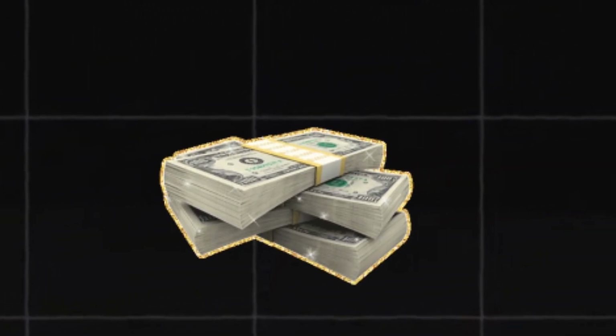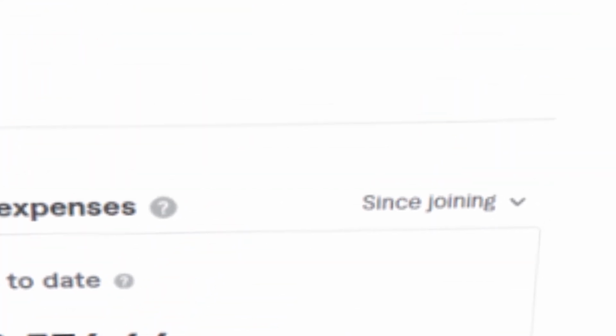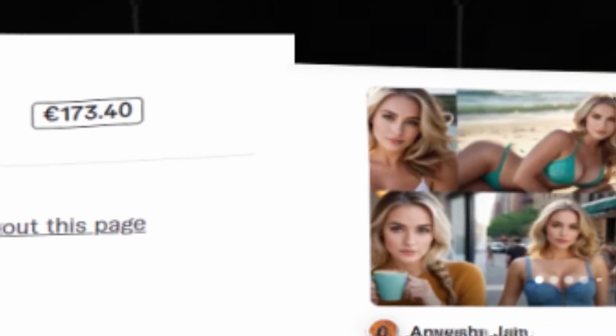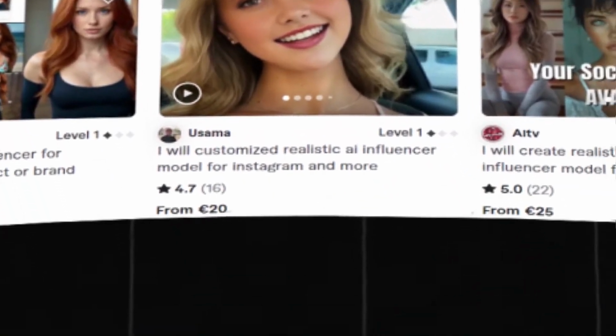So, now that you have learned how to create a consistent influencer, how do you monetize it? One way is to start selling it on Fiverr, a freelance platform that has made me a lot of money so far. Here, you can list your service of creating AI influencers, just like many others do, for people looking to promote their products on social media.